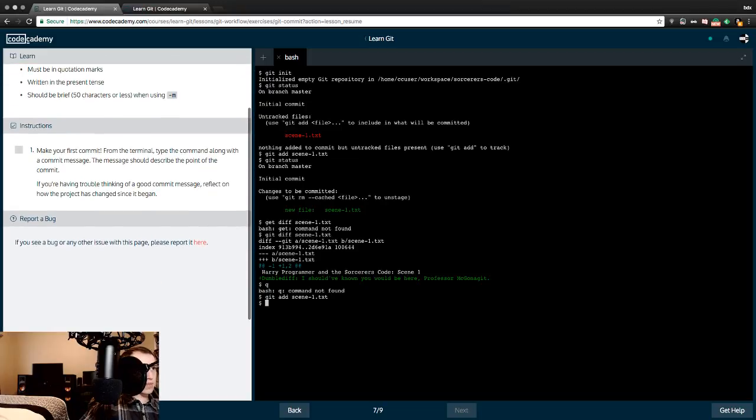Okay, instructions. Make your first commit. From the terminal, type the command along with a commit message. The message should describe the point of the commit. If you're having trouble thinking of a good commit message, reflect on how the project has changed since it began.